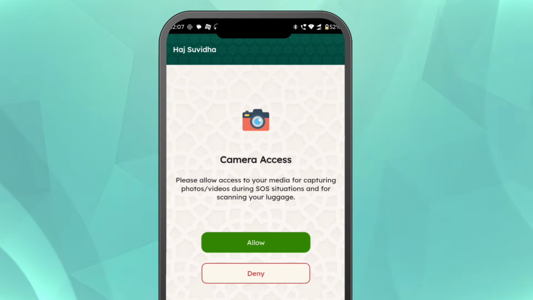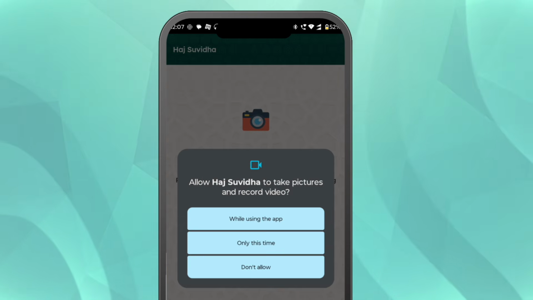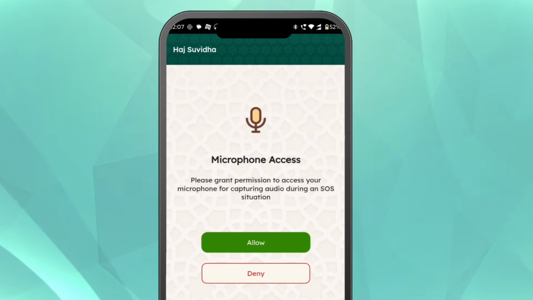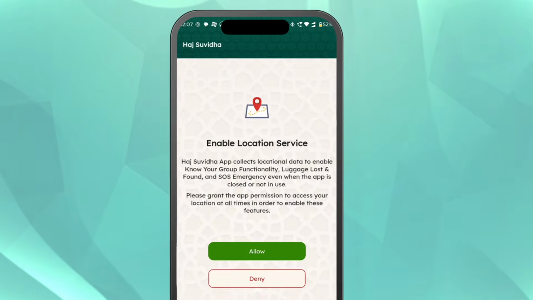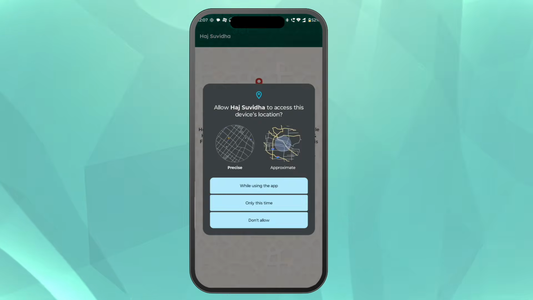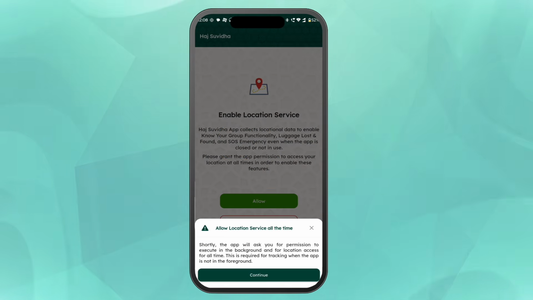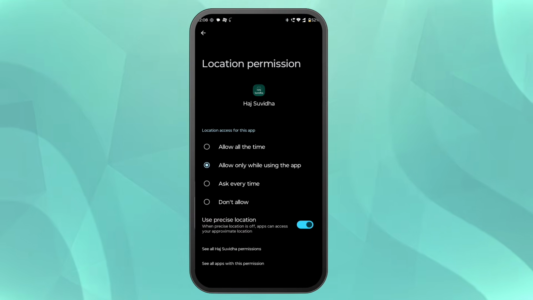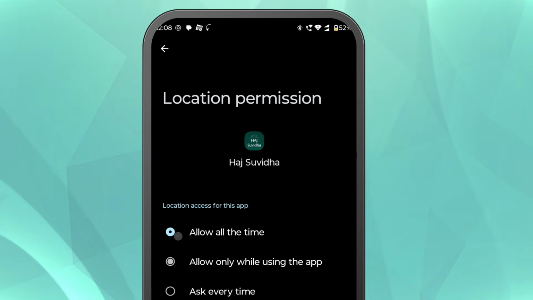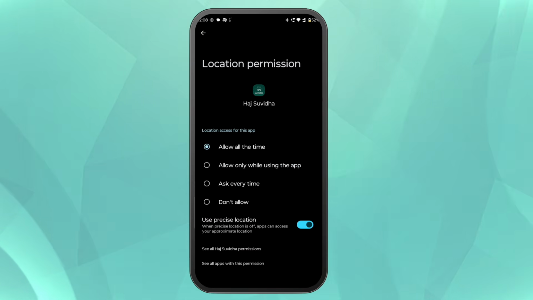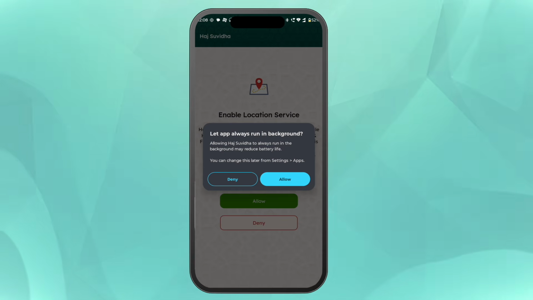First, camera access. This is mandatory, so go ahead and tap Allow. Next, microphone access. Also mandatory. Tap Allow. And finally, location services. This is required for accurate guidance and updates. Click on Allow all the time to continue. These permissions are essential for identity verification and location-based services throughout your Hajj journey.